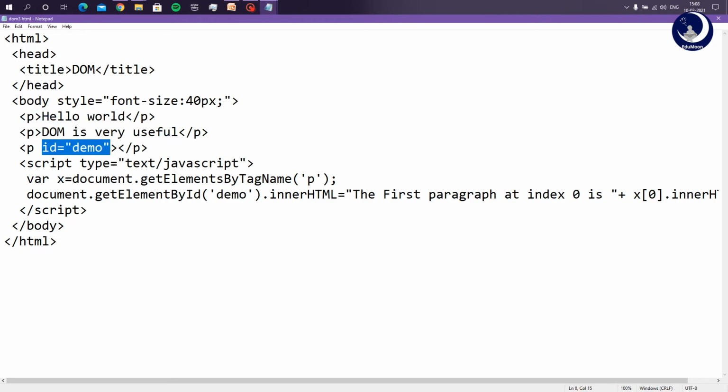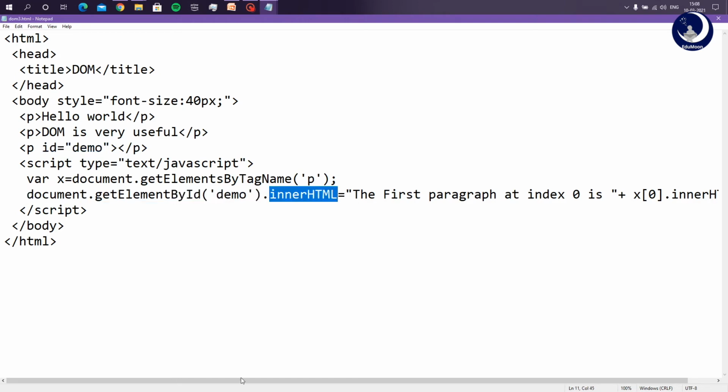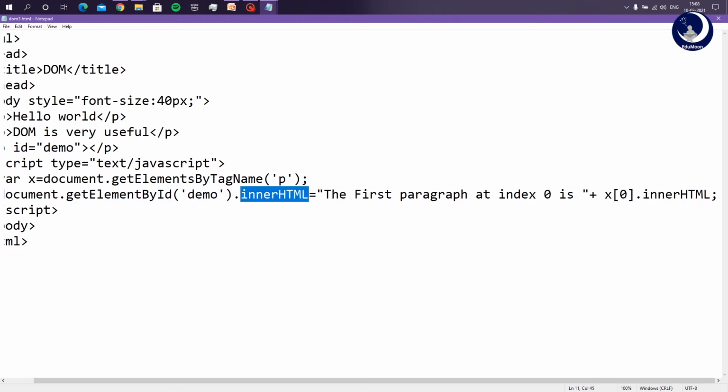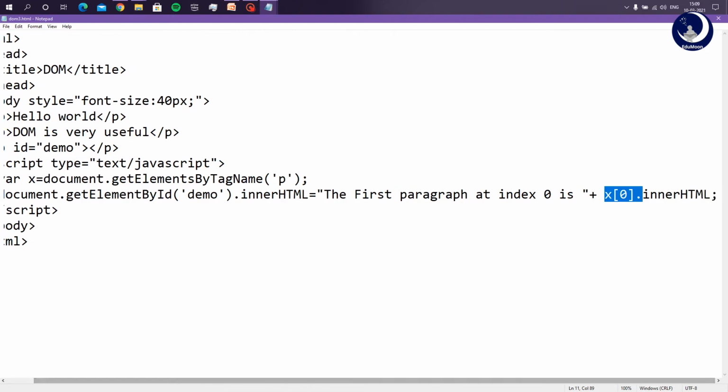So I would say document.getElementById of demo, and I wanted to change its content. So I would use dot innerHTML, and the content would be the first paragraph at index 0, which is x[0].innerHTML. So when I execute it, it shows 3 paragraphs. The first paragraph says hello world, the second says DOM is very useful, and the third says the first paragraph at index 0 is hello world.